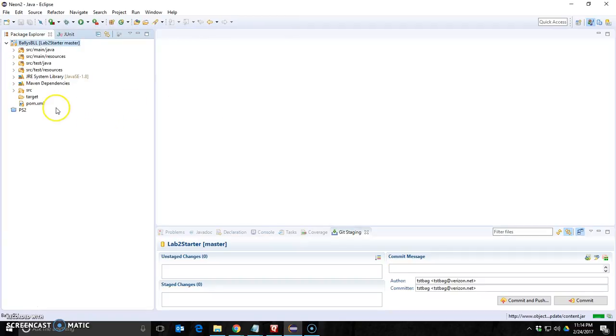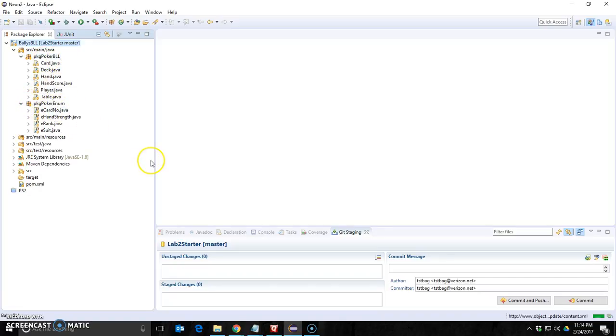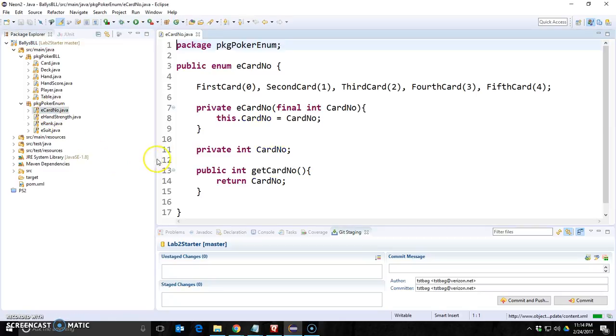All right, so I've got a Maven project. The Maven project starts with source main Java. I've got package poker BLL and package poker enum. Let's start with the enums first. The enum is a way to have code and context come together. So instead of just having values that have no context around them, the enumerator allows me to add context to code.